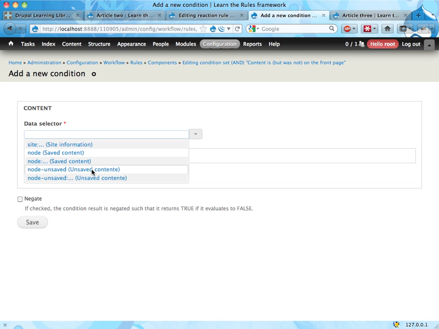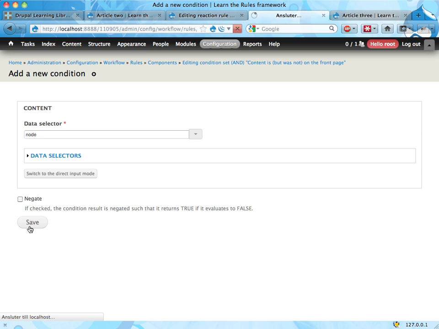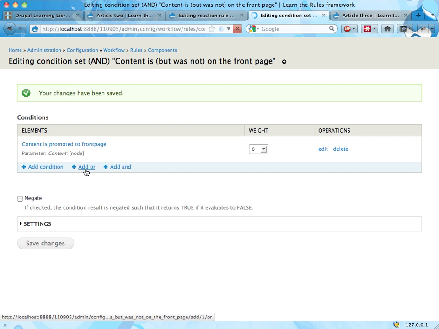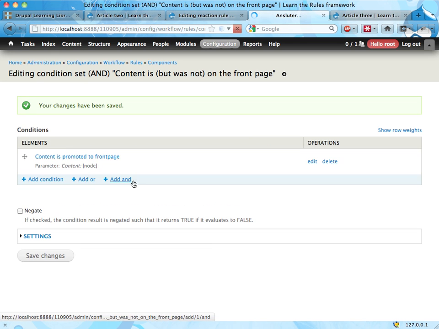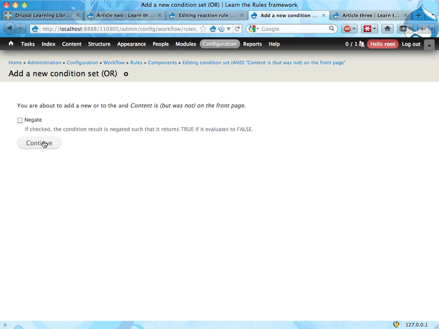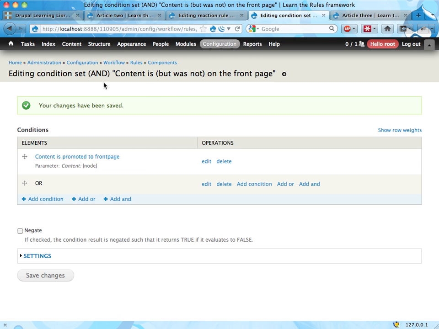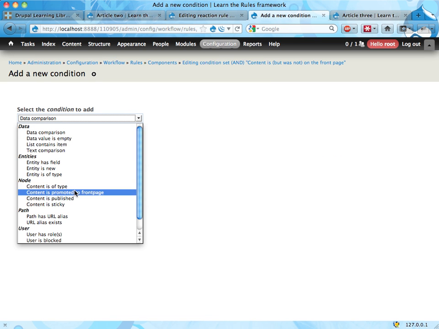It can be called from wherever on the site, as long as it's called with 2 node objects. These are the ones. Saved content should be promoted to the front page. Then I can add an OR group within this component, even though it's called an AND group. That's just a wrapper. Add a condition here. Either the content should be new.